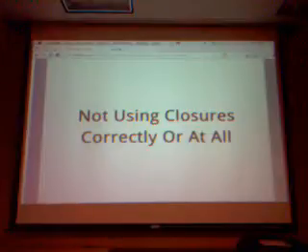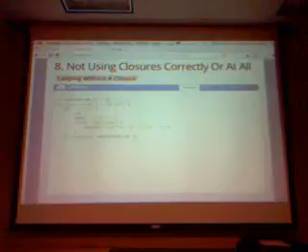The next thing is not using closures correctly. Instead of explaining it initially, we're going to show an example of a bug that's kind of strange, and we'll talk about how to resolve it. So this is a little bit of jQuery. I don't expect you to know jQuery too much. I'll just explain it as I go.